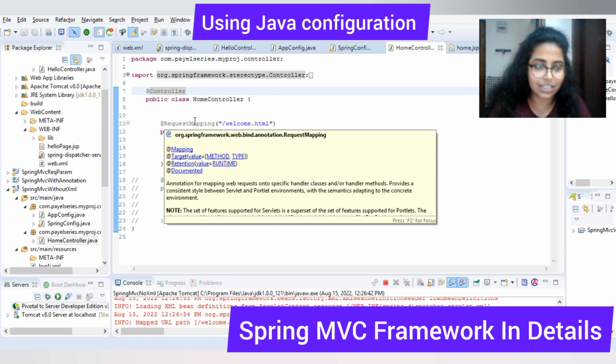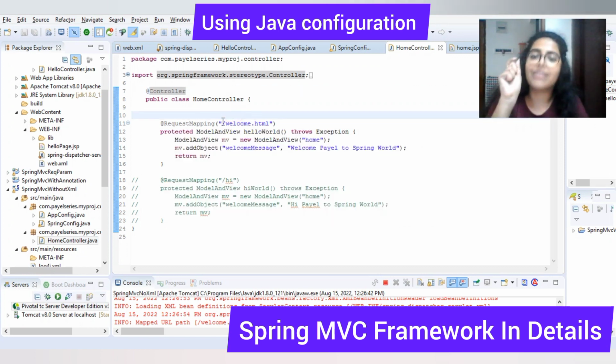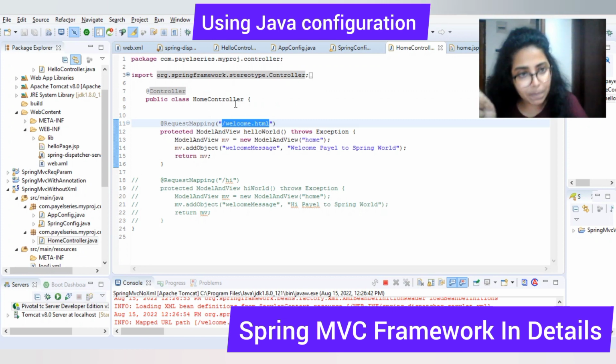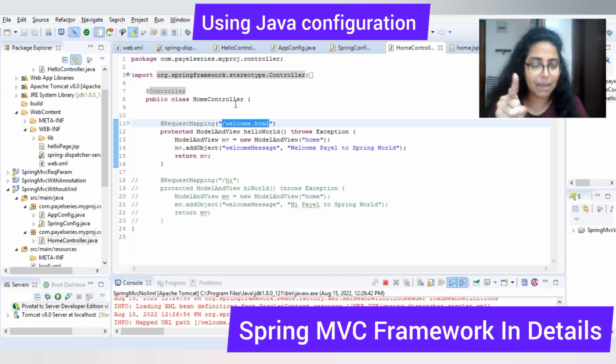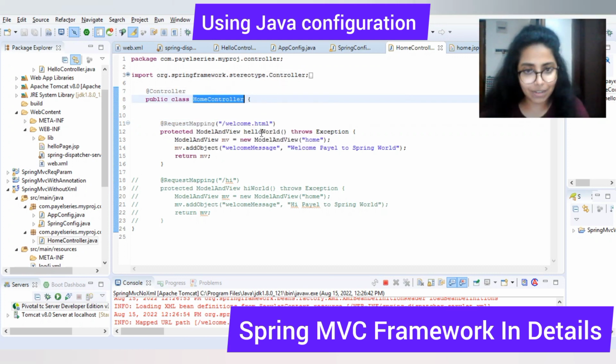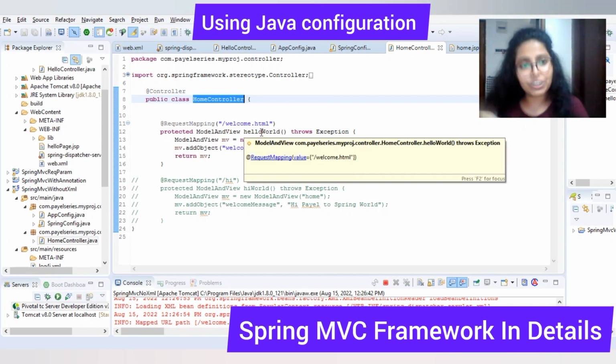If you hover on it, see it is saying annotation for mapping web request onto specific handler classes. So whenever a request with this URI pattern is coming to your application, your dispatcher servlet will be asking handler mapper, and your handler mapper will be telling your dispatcher servlet that this home controller will have that API or handler method which can process your request and provide you the model data that you are looking for.